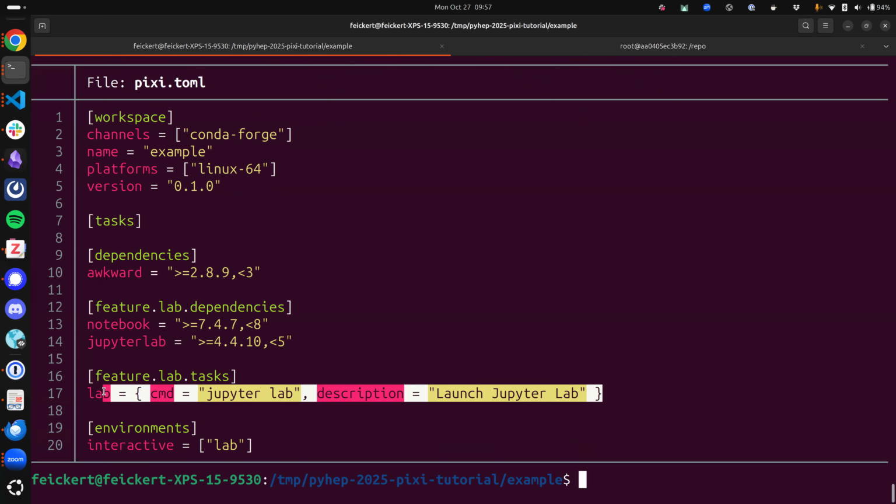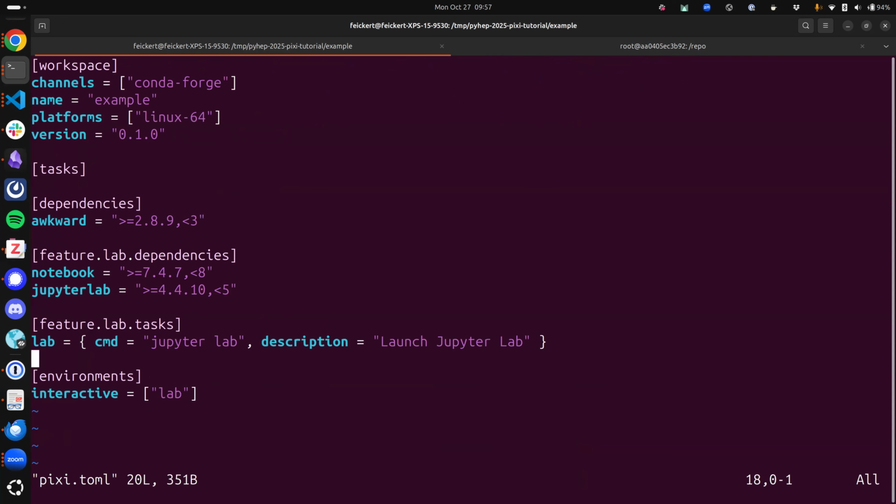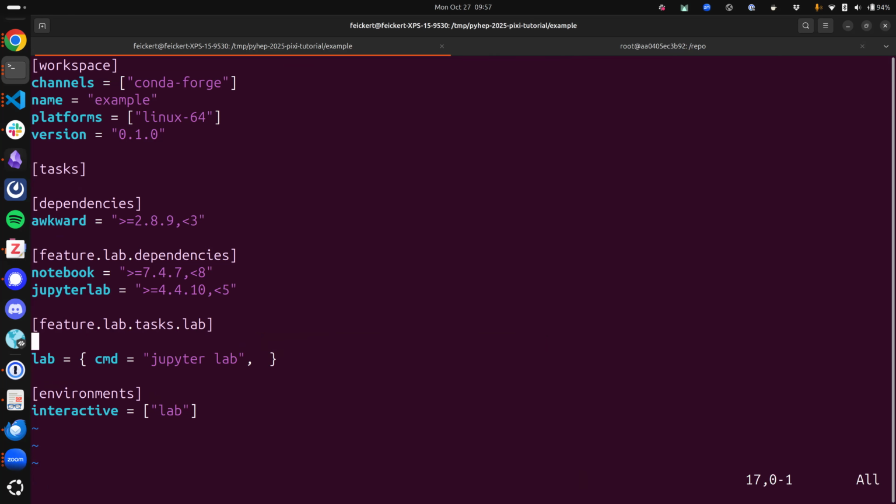This kind of nested structure is the default structure. That's fine, but I find it a little bit ugly to read at times. So we can also take advantage of the actual features of TOML to add a subtable called lab. And now I can simply take these fields that exist here and paste them in here. So I've now redefined the structure while keeping the commands the same. So I now have a task called lab that will run Jupyter Lab for me.